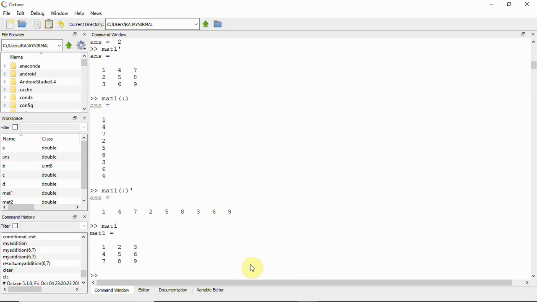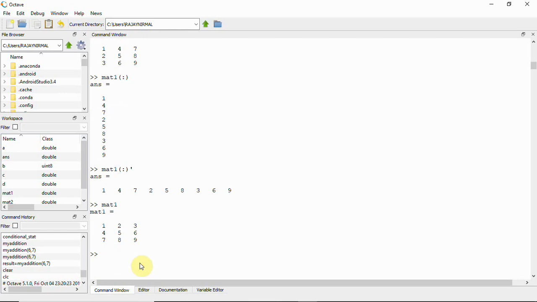we have a matrix here. Now if we have to access a submatrix from this matrix, it is like accessing 1, 2, 4, 5, or 5, 6, 8, 9, or 4, 7, 6, 9, or 2, 5, 3, 6, anything can be accessed like this. So I'm going to get a 2 cross 2 matrix from a 3 cross 3 matrix. So how to do it?